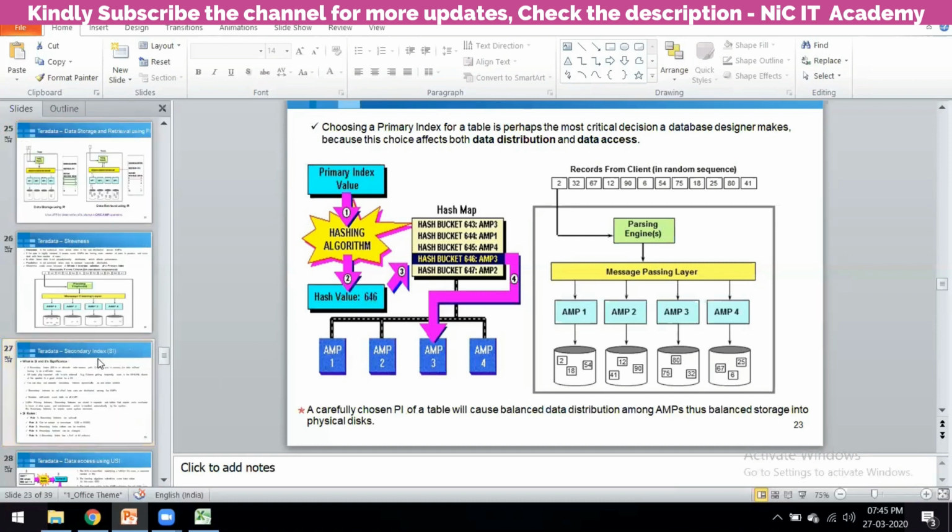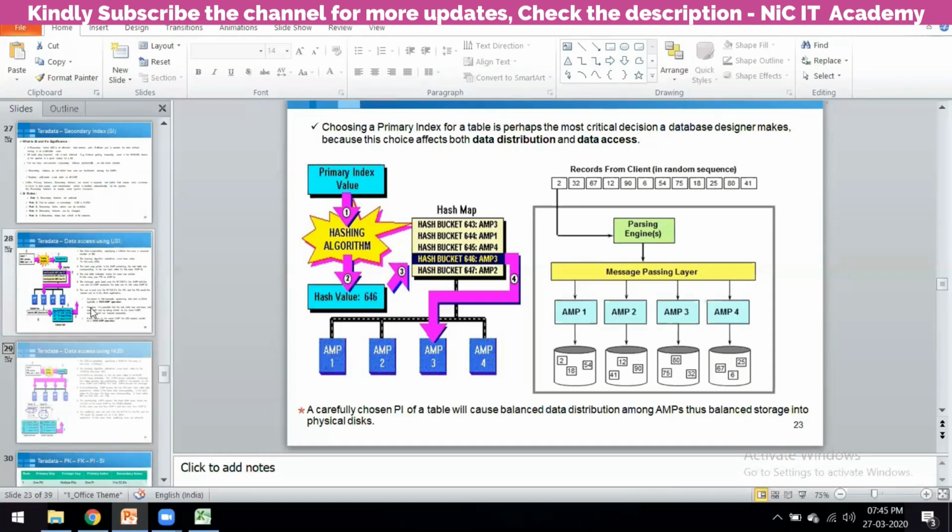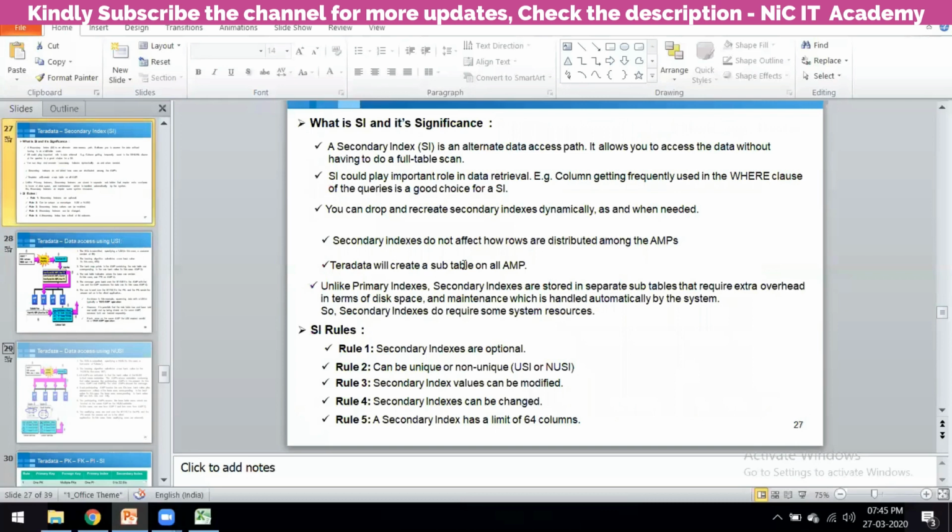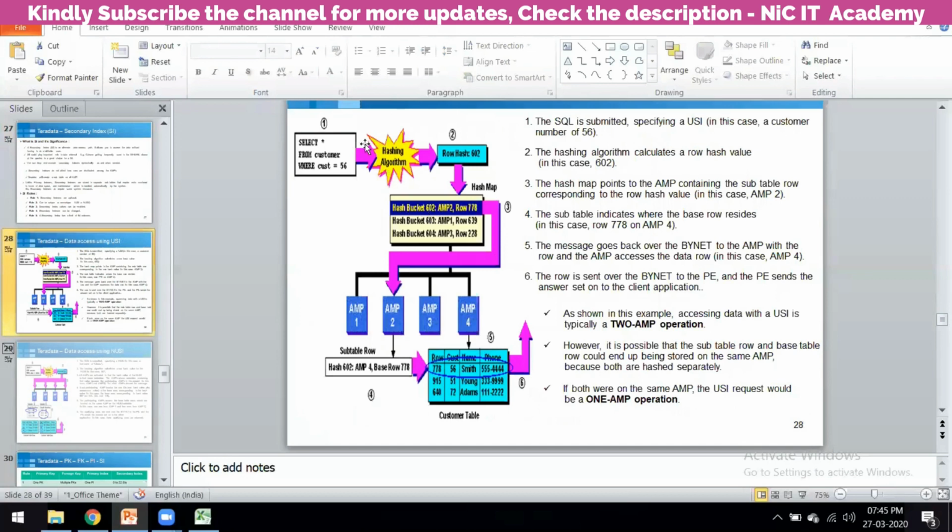The same way, if you are creating a secondary index, Teradata will create a subtable on all the AMPs. For example, if you have a mobile number equal to 998 something, then a hash value will be created for that particular row. Then this is like a hash map. This hash map will have where the subtable resides.